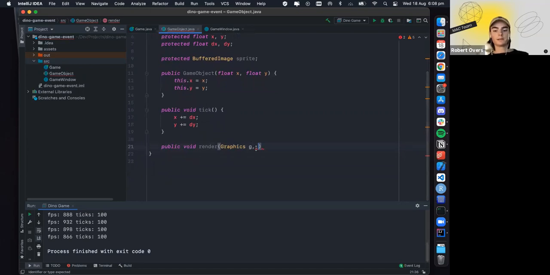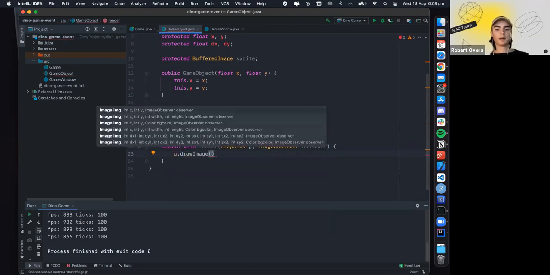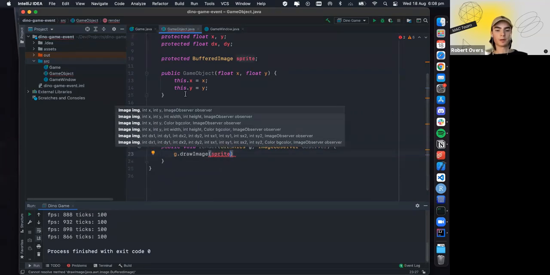And then the second object is an image observer. Don't need to really worry too much about what it is, you just need it to be able to draw an image onto the screen. And then from here, we're going to call our graphics object and use the draw image method. And the image we're going to be drawing is that sprite we've stored earlier.